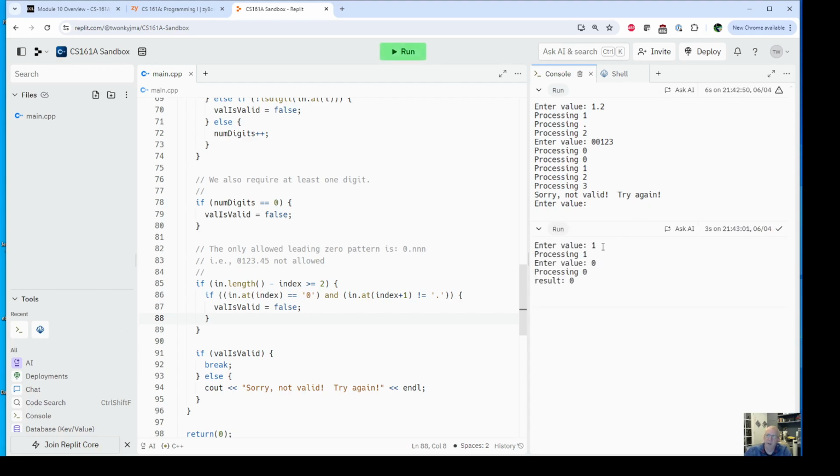That works, and that works. Okay, so you've got to be careful when you're working with bounds. Whenever you do something like this, where you're adding to a position, you've got to be careful. We are going to cover this in more detail in CS161B when we introduce arrays.